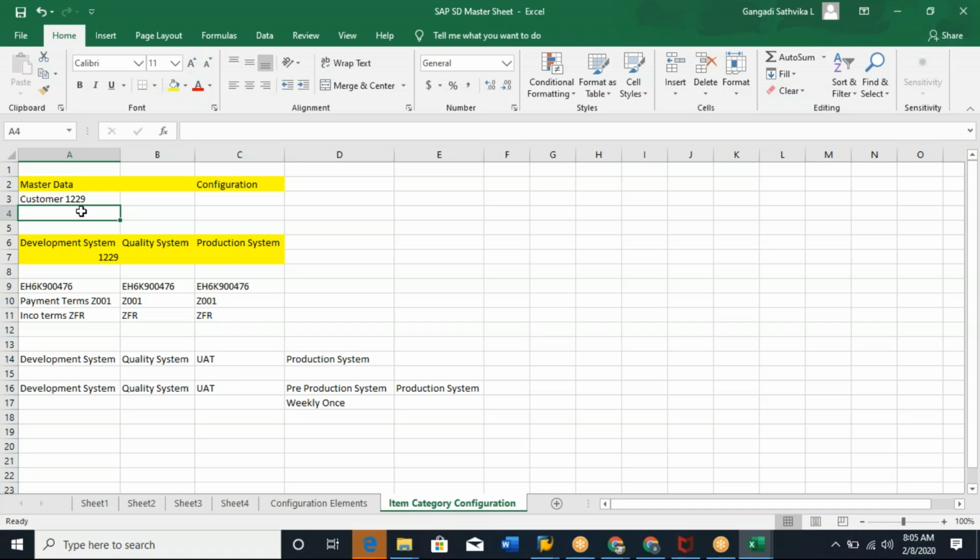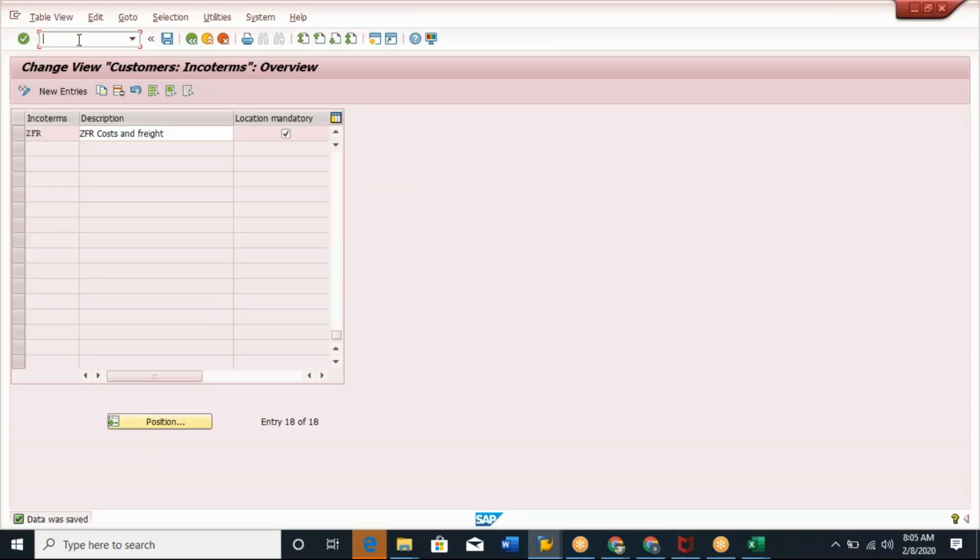When you work for a client as a functional consultant, an SD consultant, your business users will take care of all the master data, and the configurations we do in the background, in SPRO, will be done by us. That means the SD consultant, or any functional consultant, is responsible for this configuration. All the SPRO work will be taken care of by the functional consultant, like configuration of the document type, the item category, Incoterms, payment terms, whatever the configuration is.